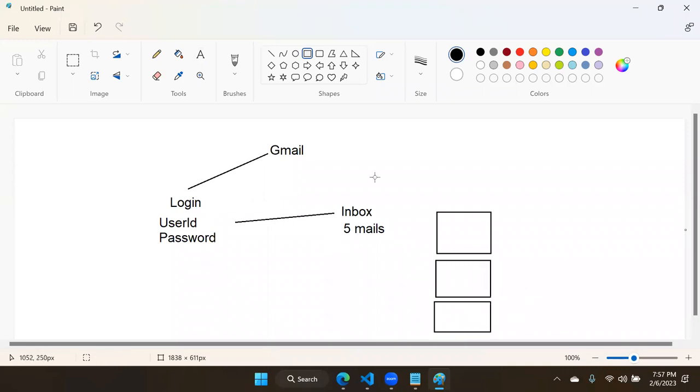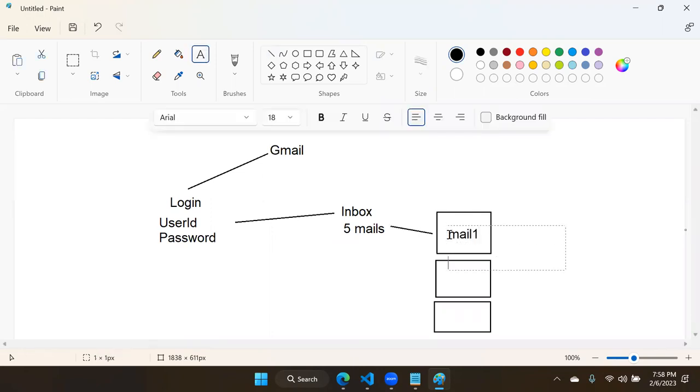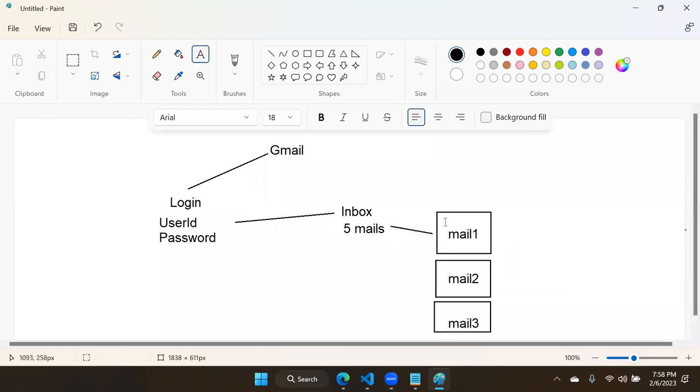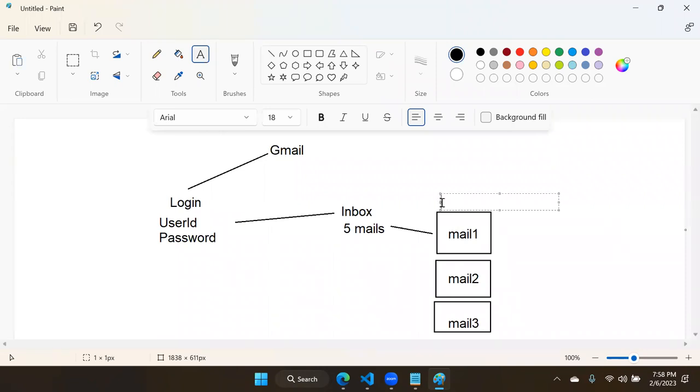Now, first it showed the inbox. It says 5 mails are there. Now, the user clicks on the first mail. When the user clicks on the first mail, this page must be accessible. This is mail 1, this is mail 2, this is mail 3, like this. Now, the user wants this first mail. When the user clicks on that first mail, this page will ask, who are you again?